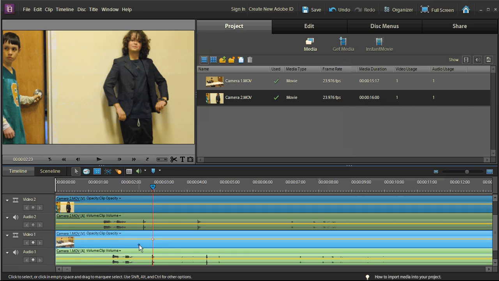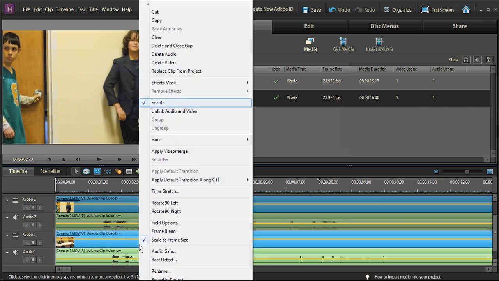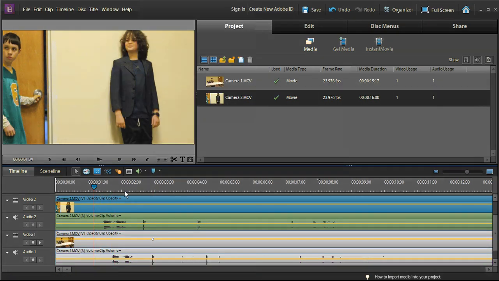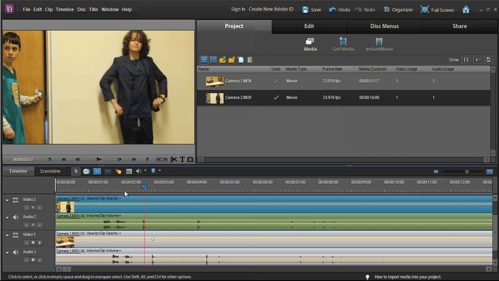But if I want to make sure, I want to just listen to this clip. What I can do is click on this bottom clip and then disable it by clicking the enable button so it's unchecked. Now I'll just hear this one on the top, and I want to find that clapping sound. Action. Okay, there it is.